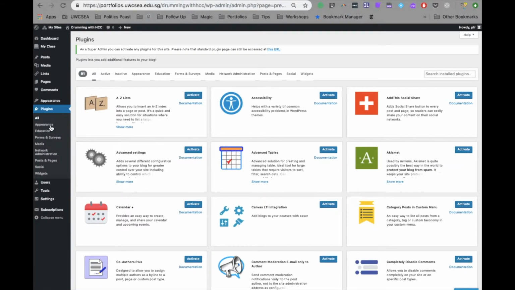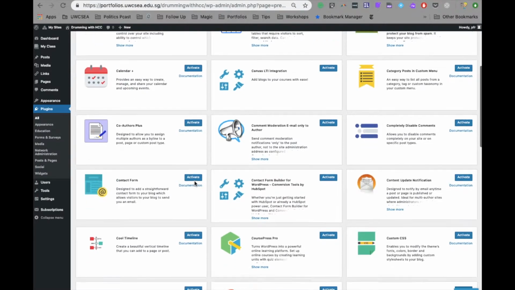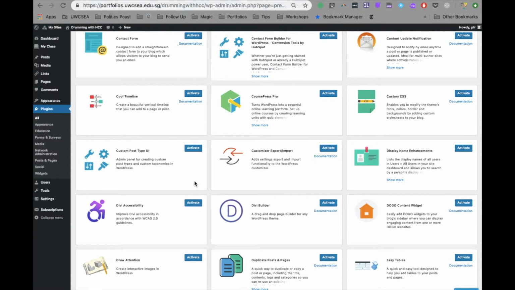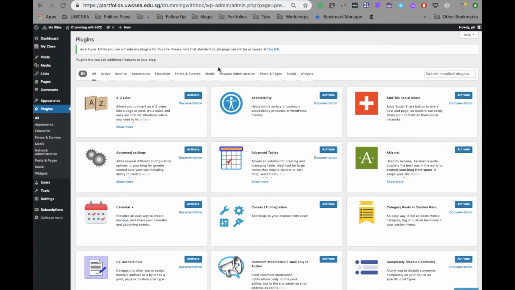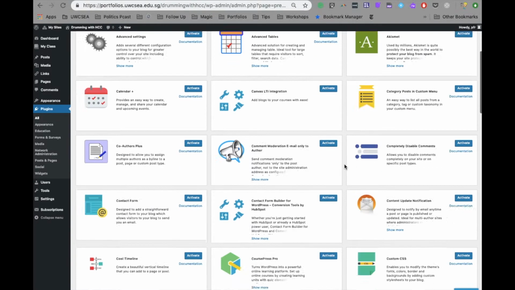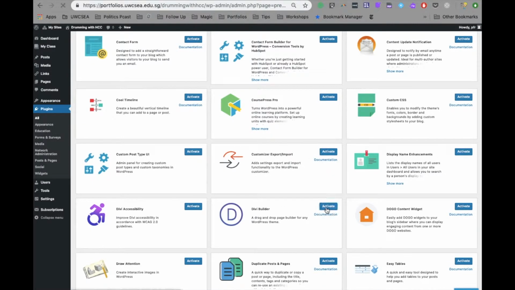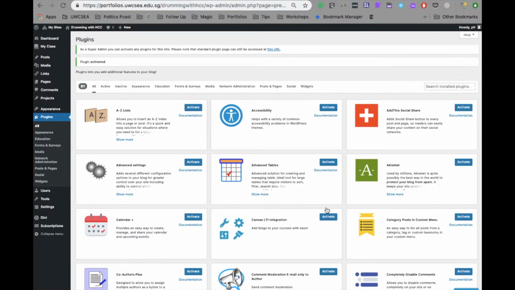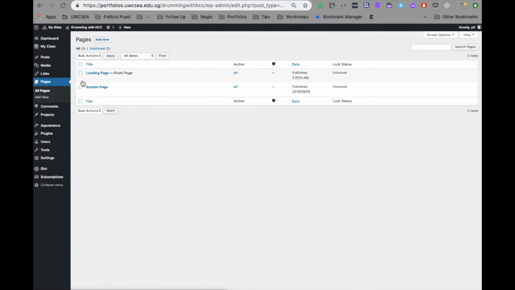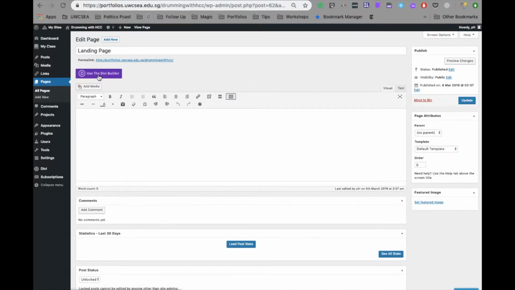So there's a few different ways I can go to find it. You'll notice that they are all in alphabetical order, so maybe that's the quickest and easiest way, or I can search by category, or I could just sort of type Divi right in here. But it's just a quick scroll away, so I'm going to activate the Divi Builder plugin. Now, when I go back to All Pages, and I go to edit my landing page, there it is, use the Divi Builder. So the plugin's been activated. I'm going to click that button.